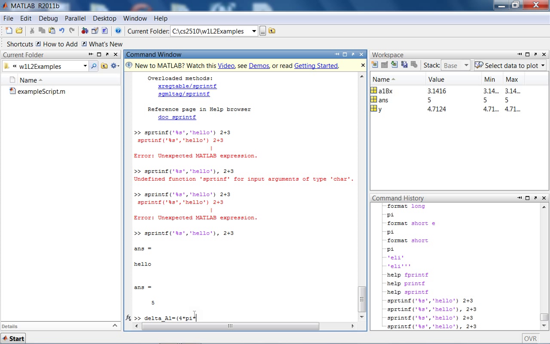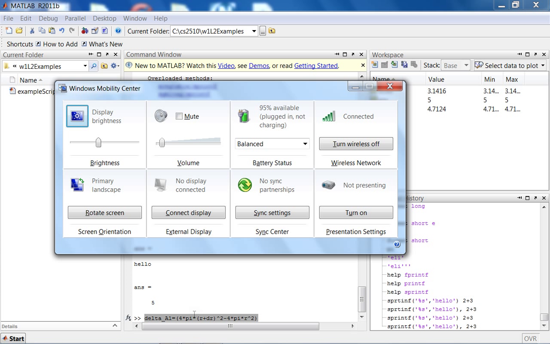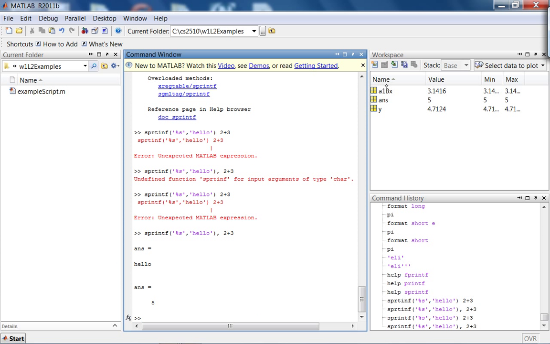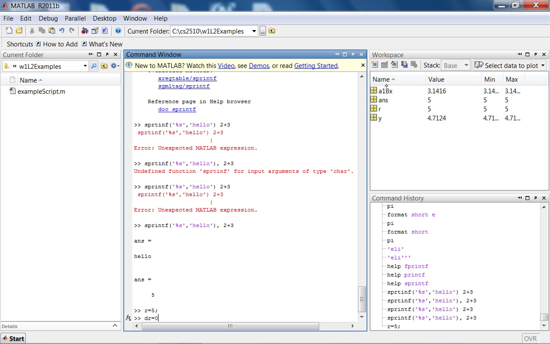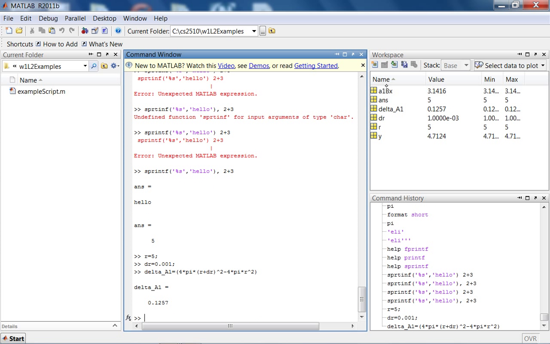But let's say I want to look at the change in surface area when I change the radius by a value dr. So that's the expression, but first let me do something. I'm going to select this and cut that. So let me call radius as 5, perturbation as, I don't know, 0.01. Okay, and now I paste this. I get that, some delta.